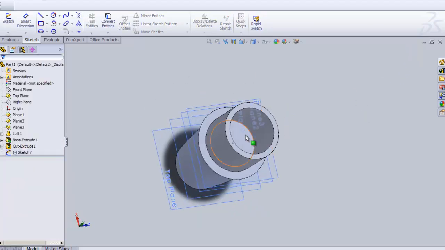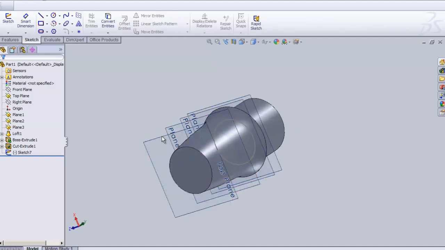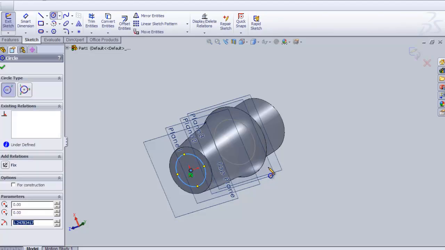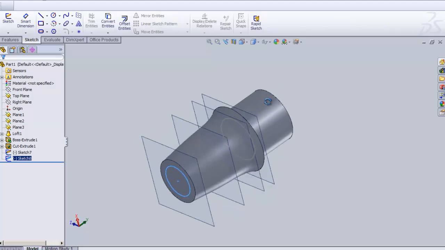Now I've got my first sketch up here, and what I'm going to need to do is put a sketch down here on the bottom. So I'm going to select top plane, and I'm going to put a sketch on there. And I'm going to draw a circle right there that'll be the diameter of that inside portion of my pen tip. I say OK and exit the command.